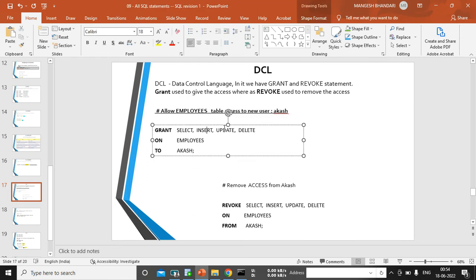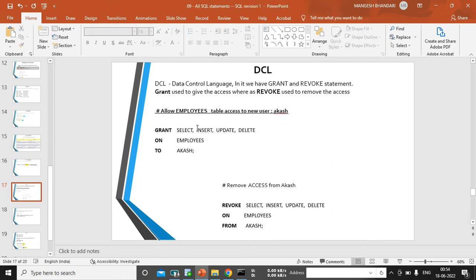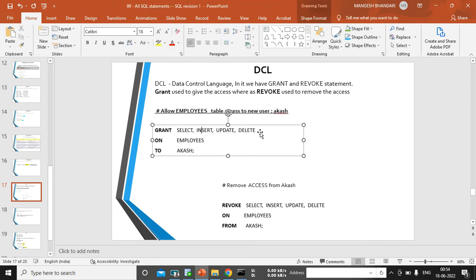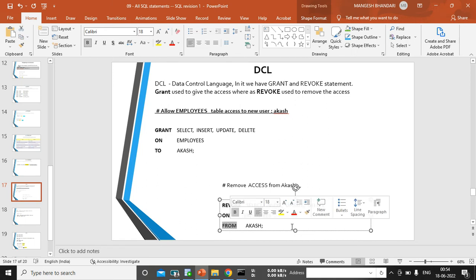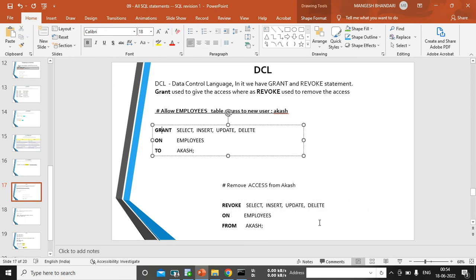So: grant select, insert, update, delete on employees table to Akash. Akash will get all this access. Akash can easily perform DML operations, as well as fetch data from these tables. So grant is used to give access. Once Akash leaves the company, we will use the revoke statement, and instead of to, you use from. Grant to, revoke from. In this way you can easily use it.